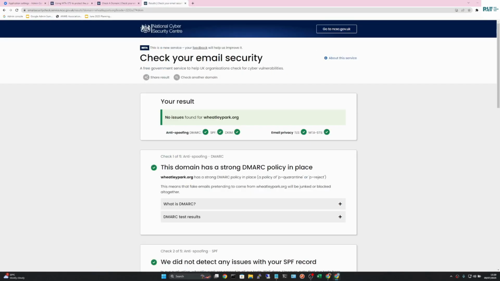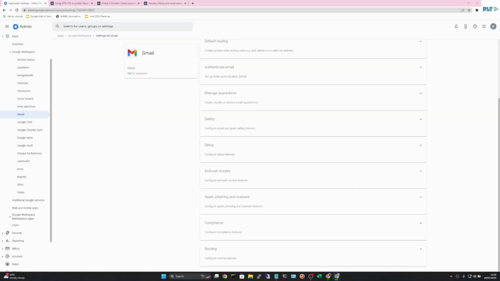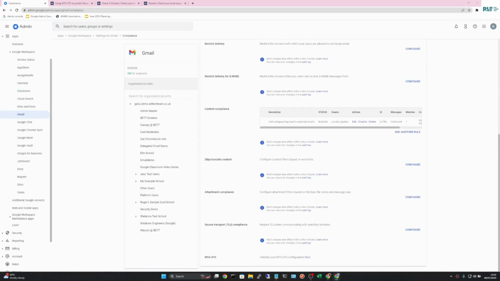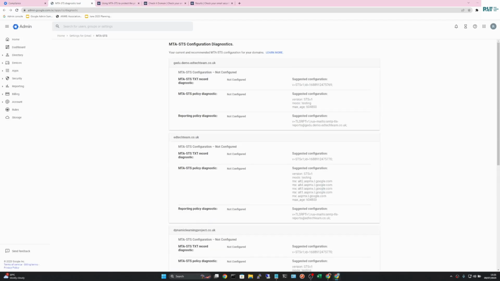So if this is the objective, how do we get there? So as I said, I've talked about most of these before, but the MTA-STS, if we're talking Google Workspace, it's relatively easy. So you go into Gmail. This is a test Google Workspace setup, not a production one. You go into Gmail, and then down at the bottom you've got compliance. And what you do is scroll right down, and right at the bottom you've got MTA-STS, and you click on that, and then it will tell you what the recommended settings are.